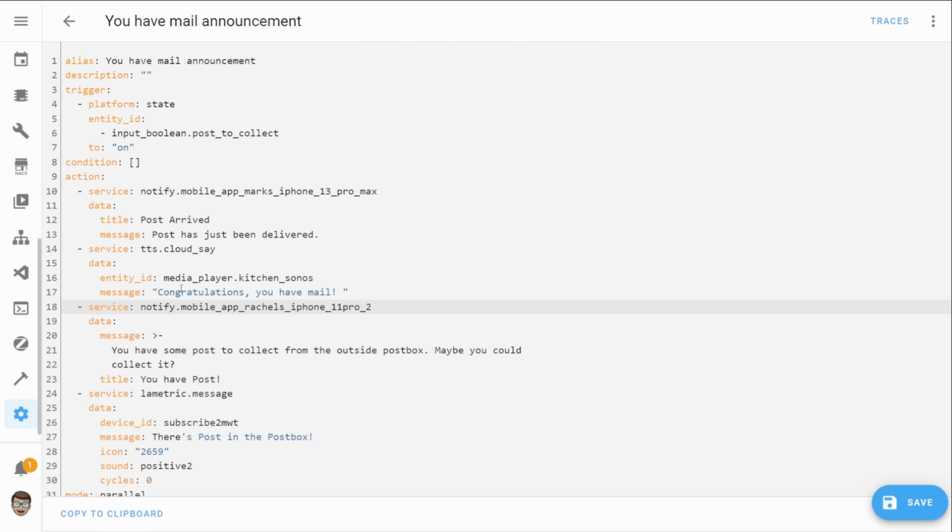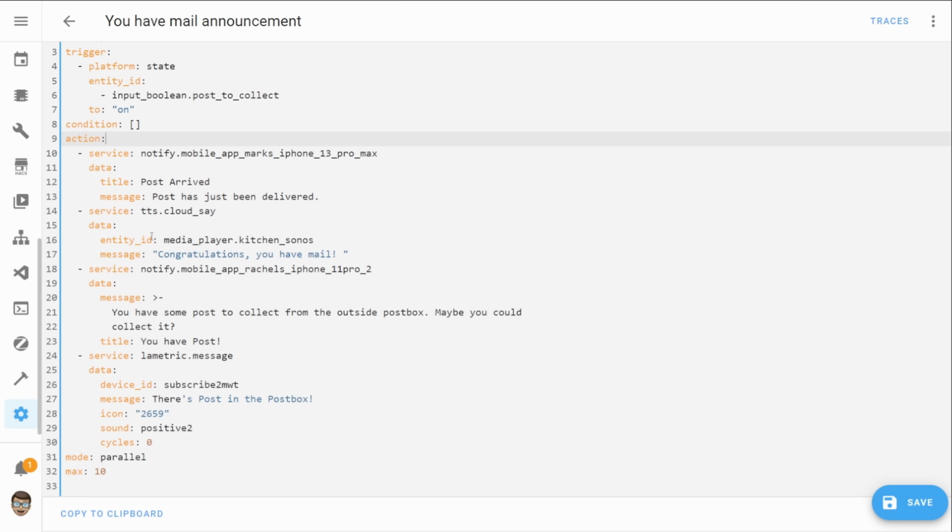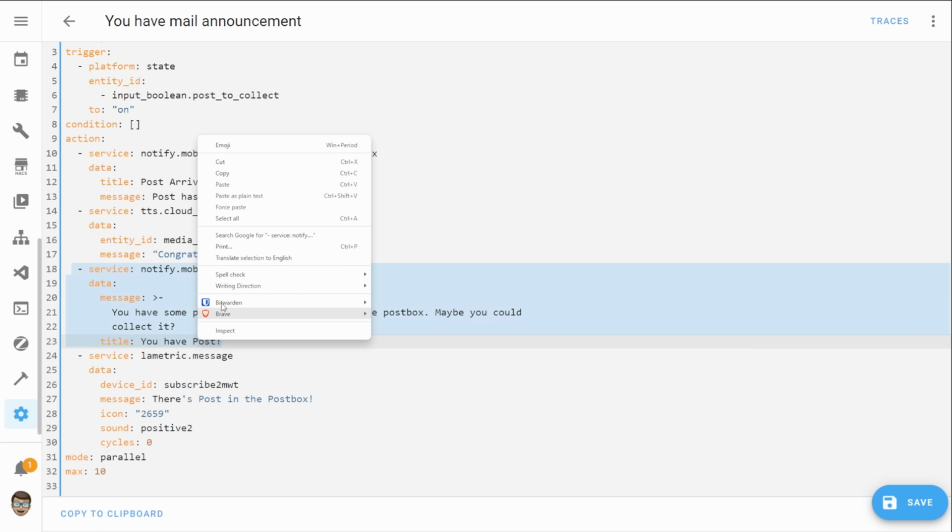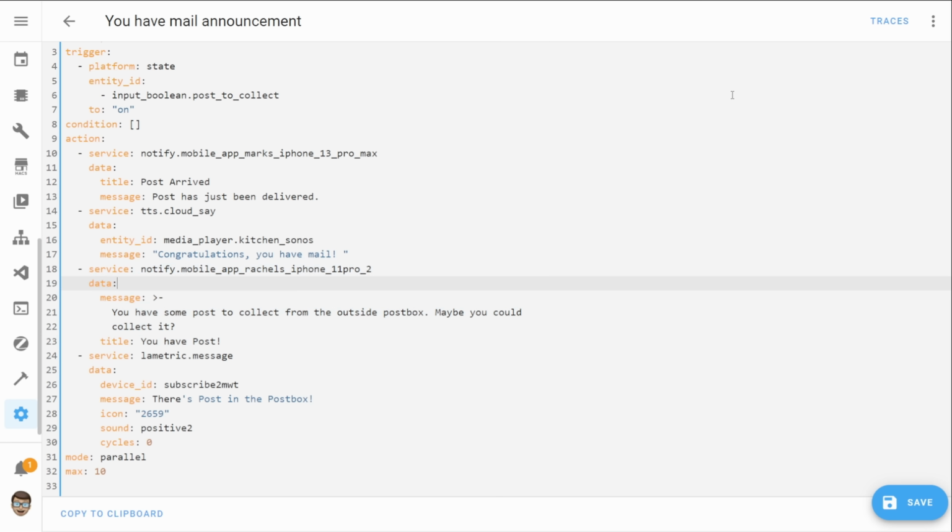I know that a lot of times when I'm using the automation editor, if I want to do any copying and pasting, I always have to switch it over to YAML mode, then do my copying and pasting and then switch it back. So it's nice that this can now all be done entirely with the UI.